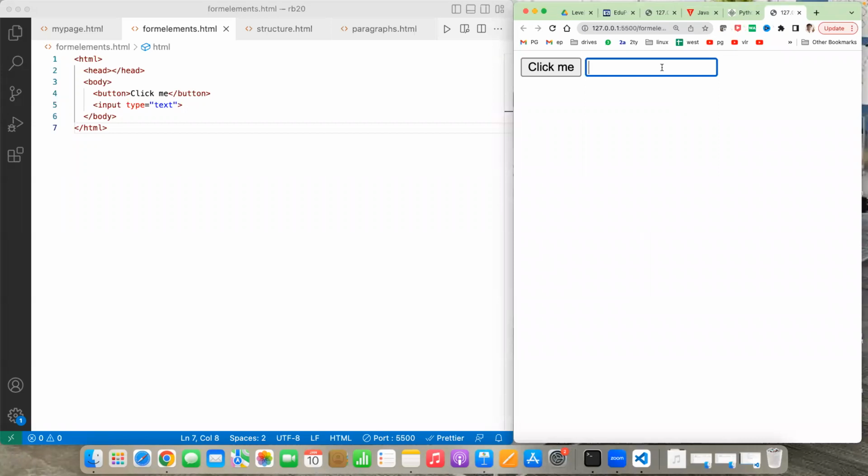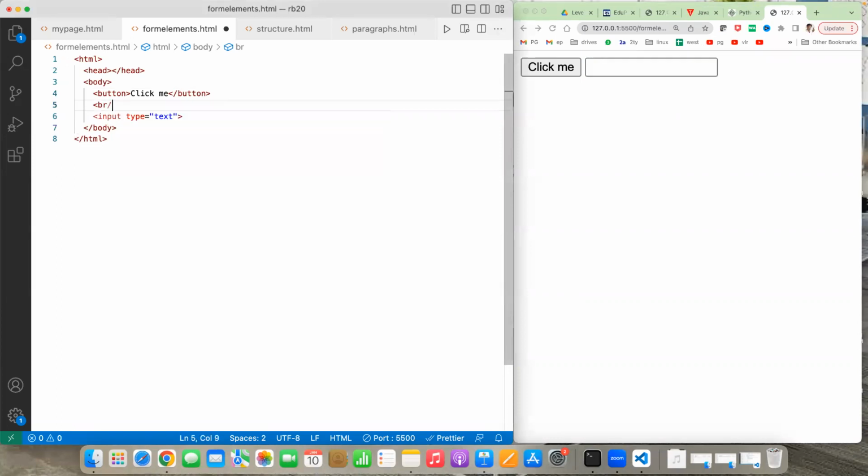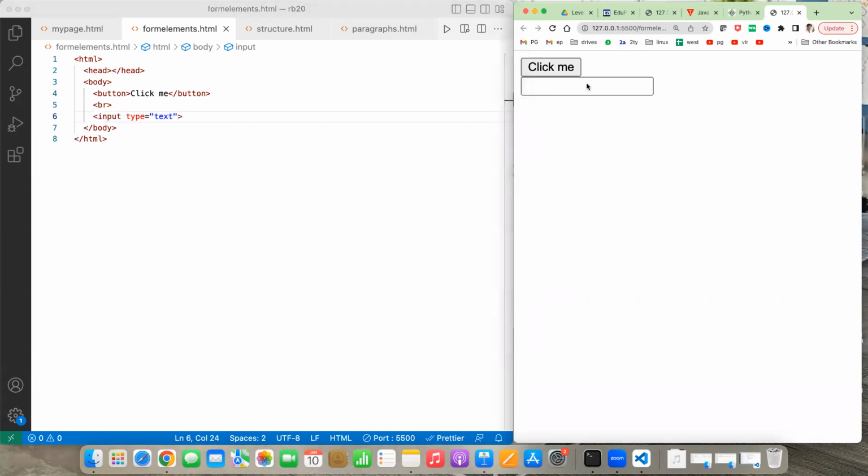Here is the text box. To see content in different lines, after the button I'll apply a break. After the break, whatever the content is comes on the next line. So this is how I create the text box where I can enter my name or something like that.